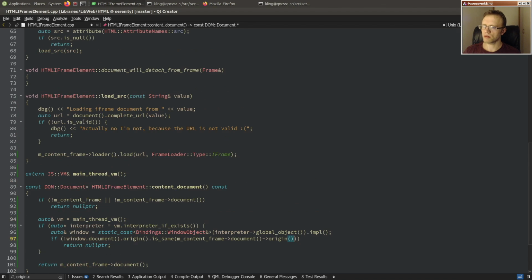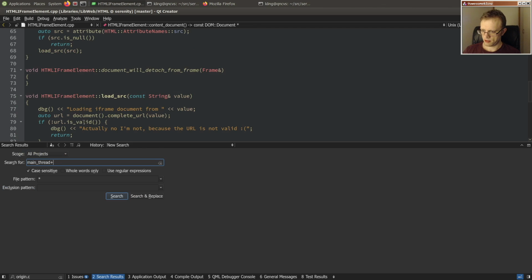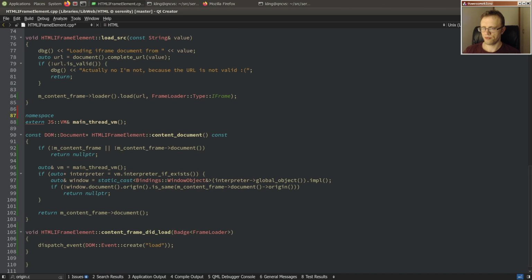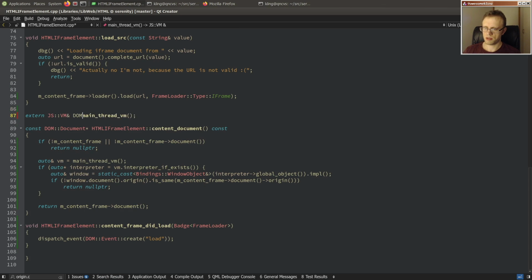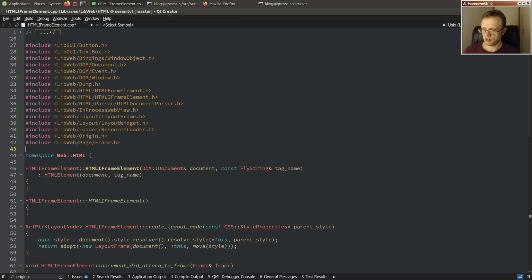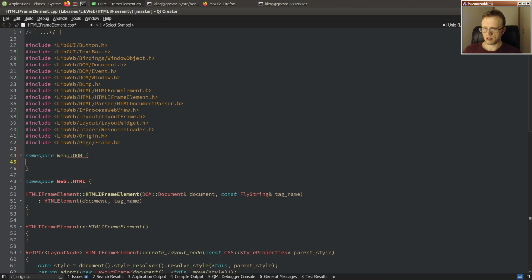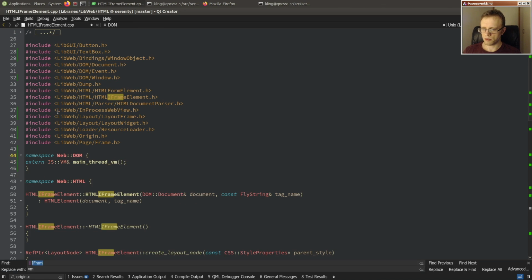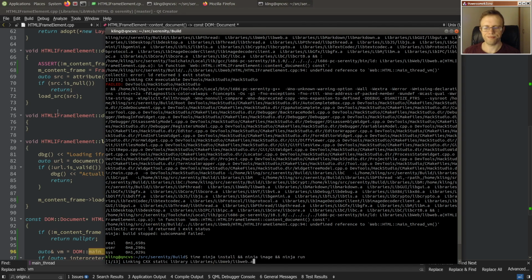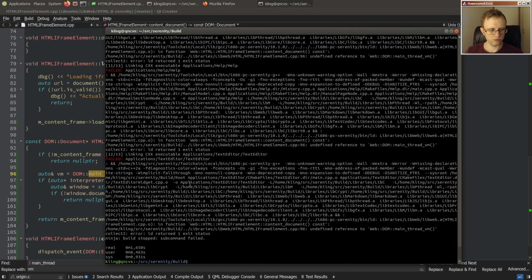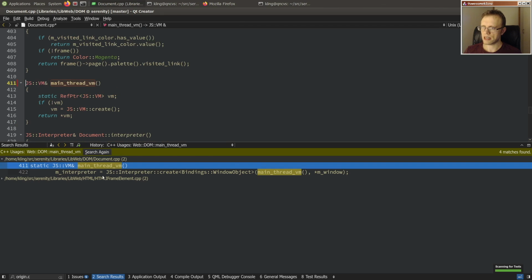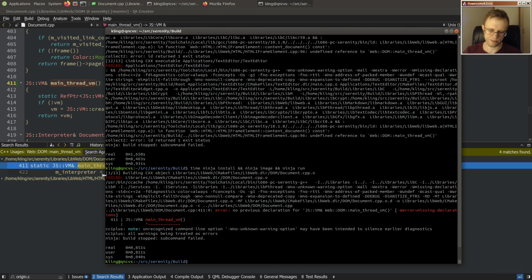Main thread VM. Oh, wait. Where's that? In the DOM namespace, I guess. Yeah, okay. Can we just do this, maybe? DOM? That doesn't work. Web DOM. Yeah. I mean, this is kind of ugly. We're just grabbing at it. Is that static? Yes, it is. Okay, well, static no more.